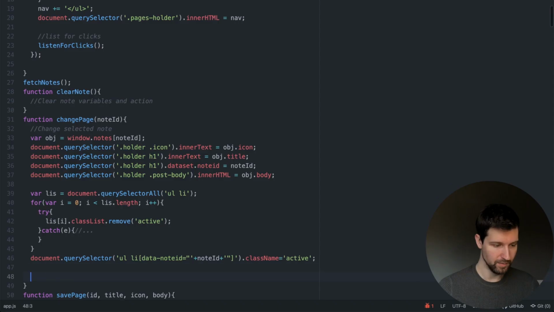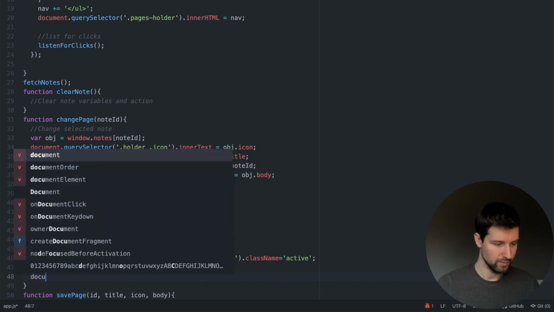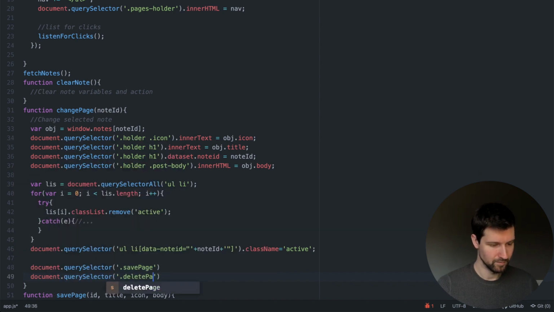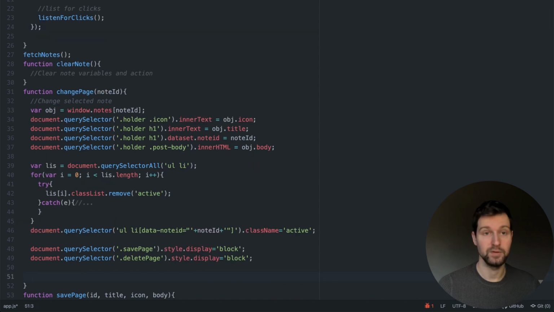So that's great. But then underneath here, we want to make sure that we're showing the delete button now and the save button. So if we go document query selector again, so we want to save page and delete page, we're just going to say style display is block, and we put that on both. And then finally, we just want to set into our local storage the active item so that when we open our new tab again, it remembers the note that we were last viewing.